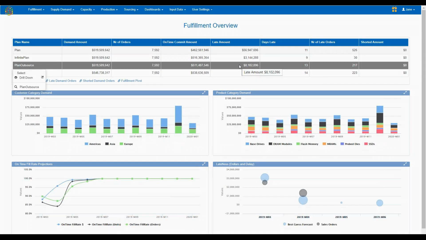Here we can see the late amount is reduced by almost $50 million, down to $8 million. And in the bubble chart, we see that all the delays after June were eliminated. We only have some delays in the short term left. The outsource plan addresses our fulfillment problems, and this additional capacity scenario will be the recommended solution.